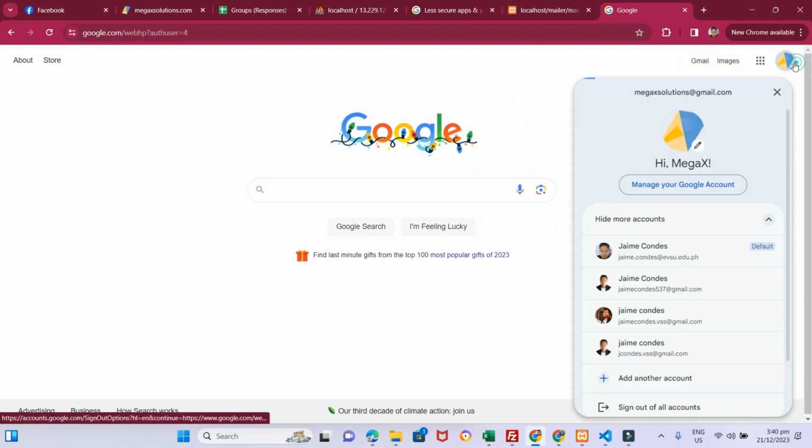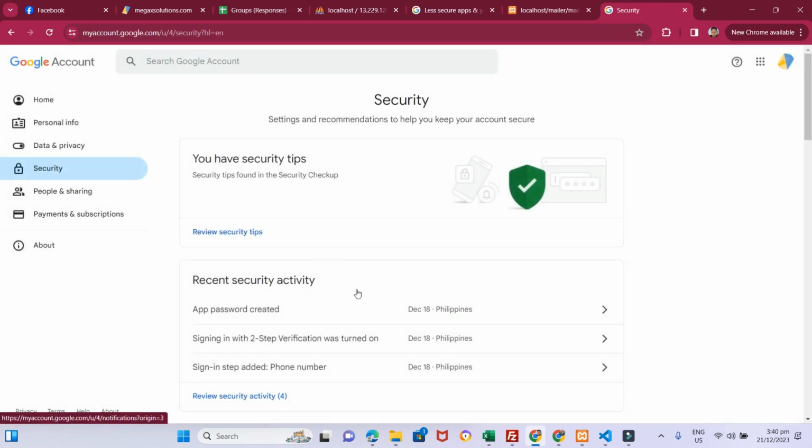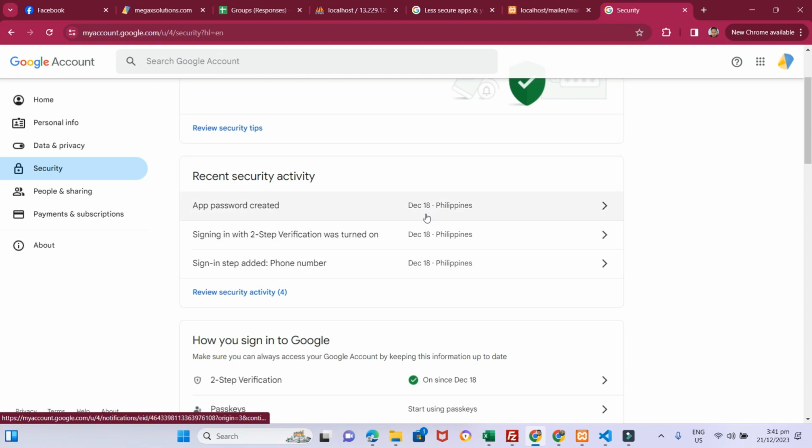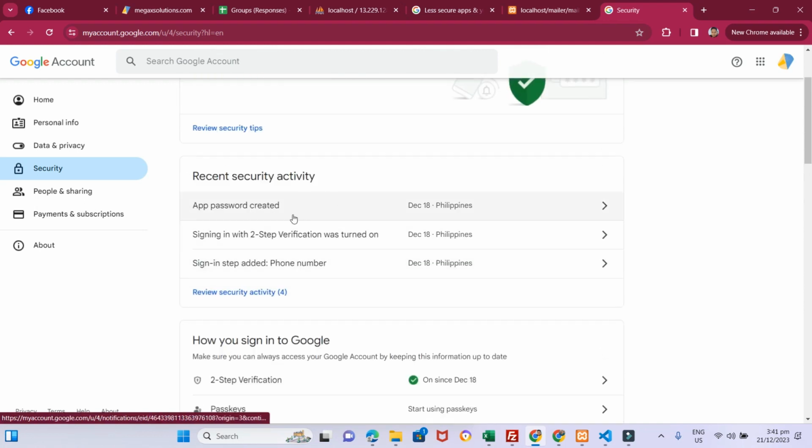Okay, so I already did the two-factor authentication with this email. Just click manage Google account, and then in the security section, app password created. So I already have the app password. If you can see here, two-factor verification is already checked. So if you have the email, you need to activate your two-step verification before you can get your app password. Okay, this is the 16-digit characters.